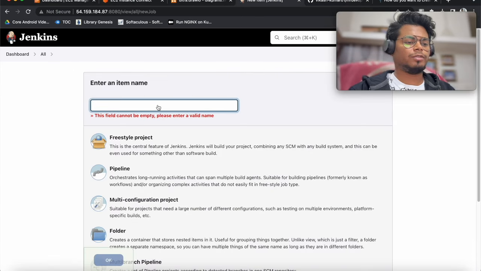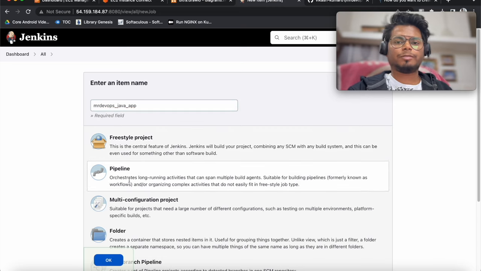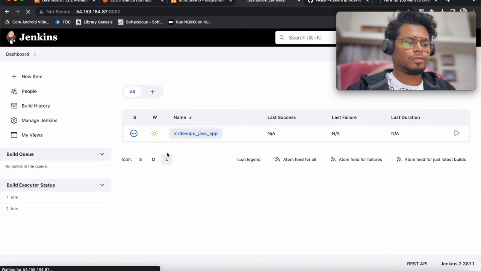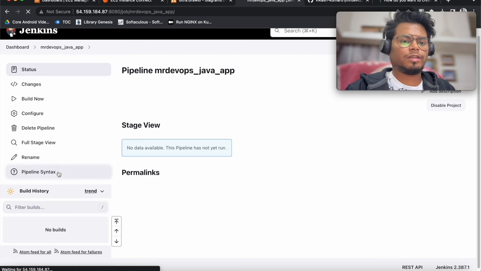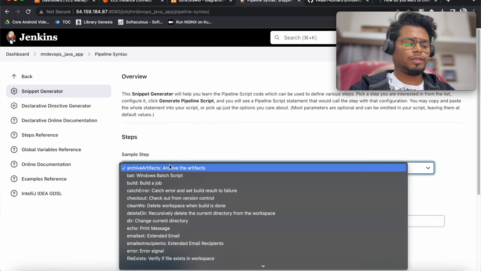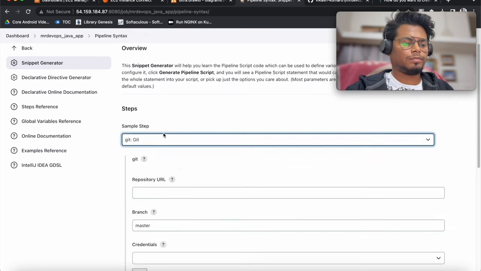So just try to create any job. Okay, this is my job name. I will be choosing this pipeline. Okay, not an issue. We just need this pipeline syntax. Just click on that. You will come here. Just check for git checkout.